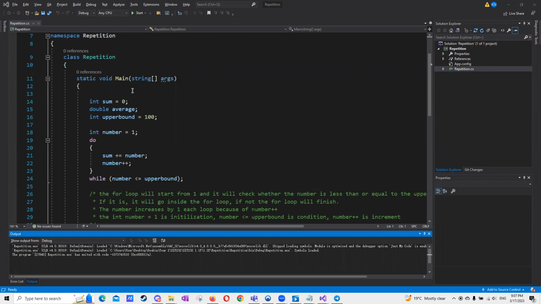So this code is a do while loop used to add a number between 1 and the upper bound value, which is 100, to the sum variable. And the loop iterates until the value of the number is greater than the upper bound.